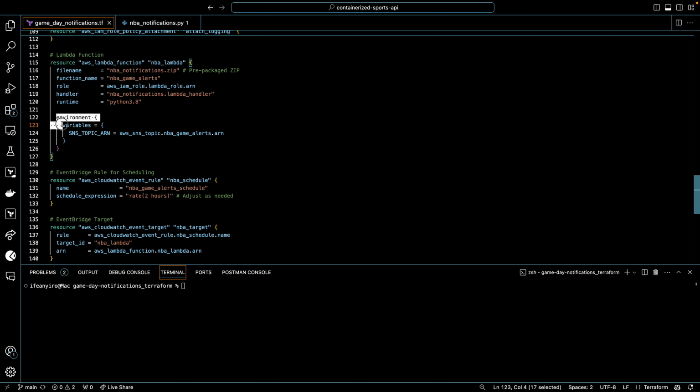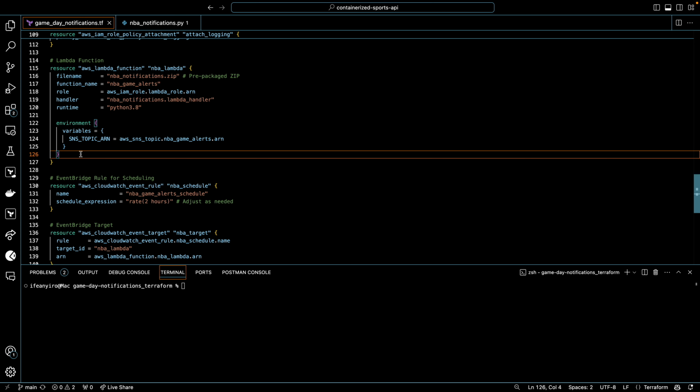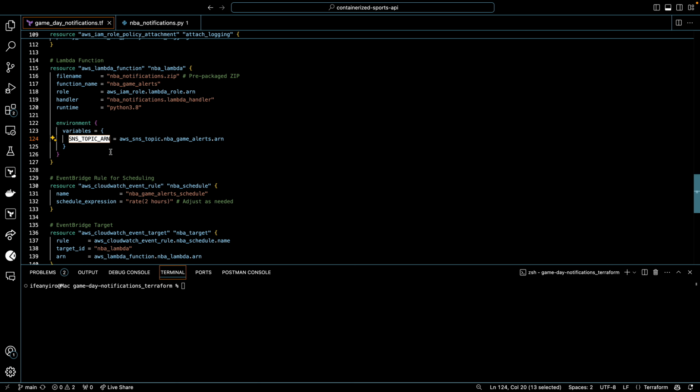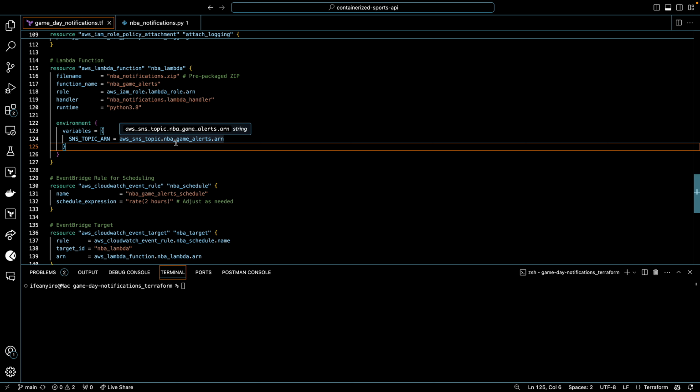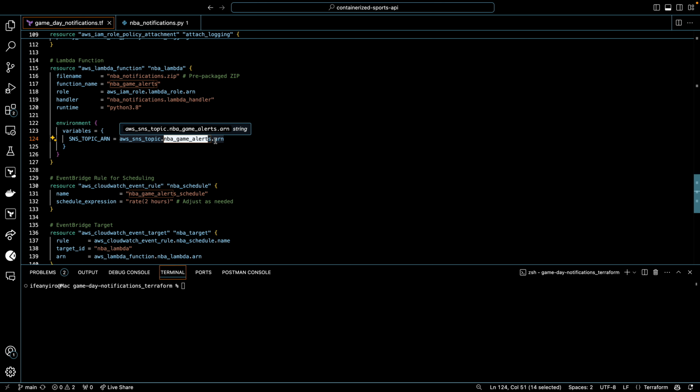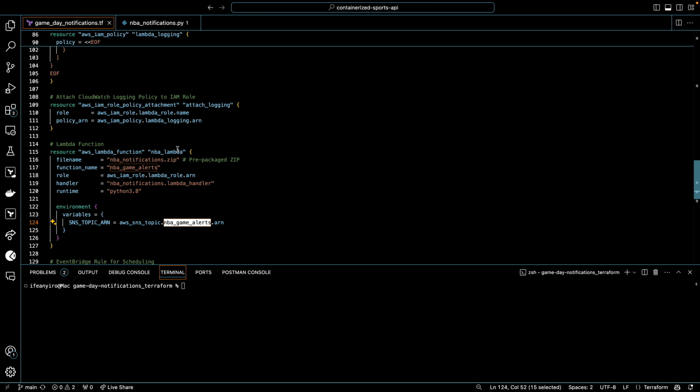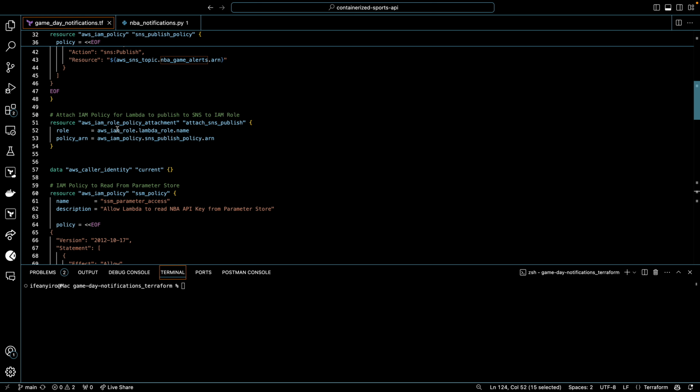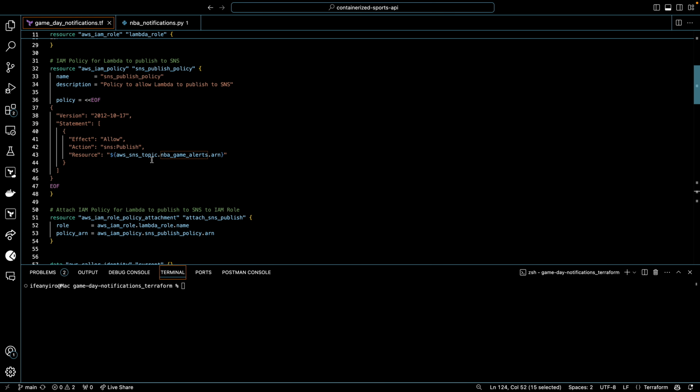And then we have the environment variables. Okay. So this is how we're doing it. We are passing the variable for the SNS topic ARN. We're creating this variable that's inside the Lambda environment. And what we're doing is we're not hard coding the SNS ARN inside the Terraform code. We are actually referencing it from the resource that we just deployed, the SNS topic NBA game alerts, and the ARN, right? So this is the same as up here when we created, where is it? Where is the SNS?